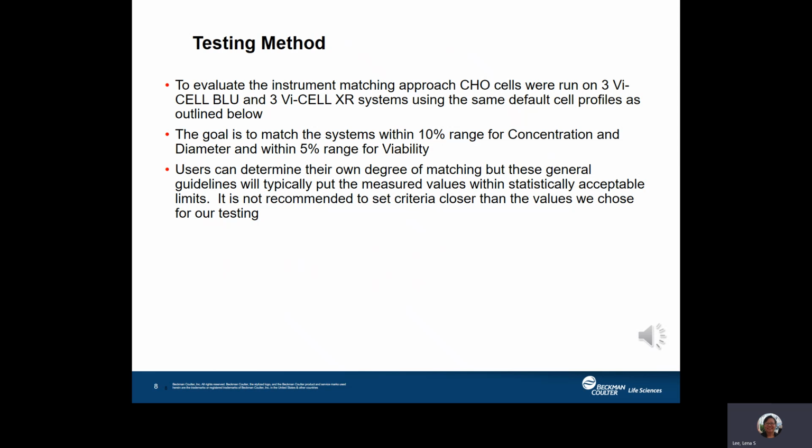You can definitely determine your own degree of matching, but these are typically as tight as you would want to go. If you want to have a tighter correlation, which is definitely possible, but not always realistic, just because of the tolerance stack-ups between the process overall of counting, sample prep, the samples themselves, can add variability, you sometimes cannot get any closer than 10% for concentration and 5% for viability.